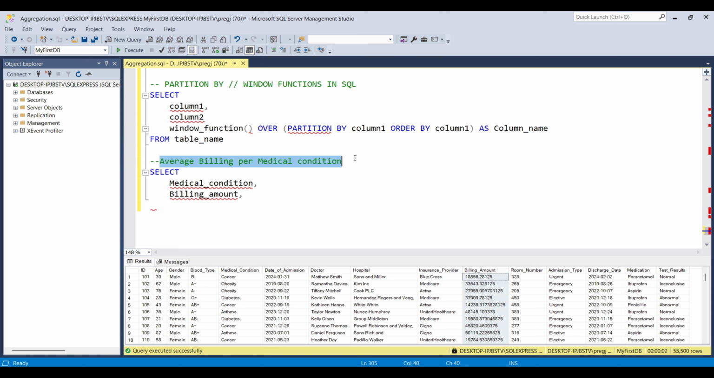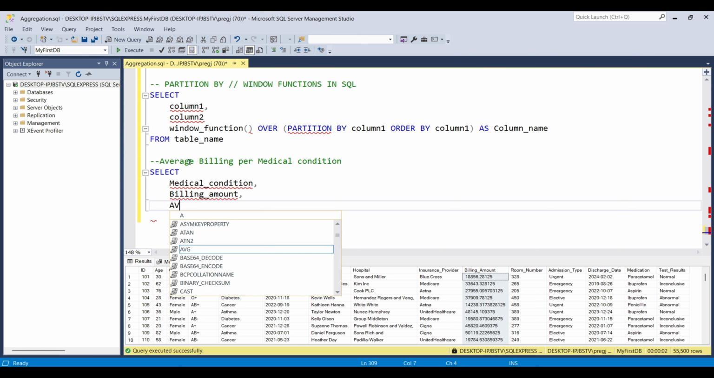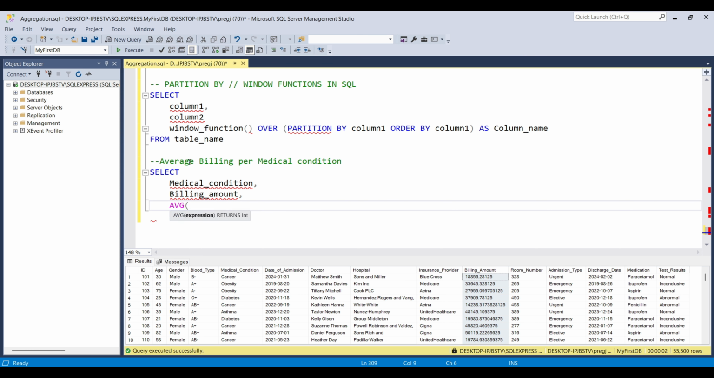Okay, and for our partition by, from the syntax we wrote here, we are going to have our window function. In this case, our window function will be aggregation average, right? So I can have AVG, and in brackets I'm going to specify the column that I want to calculate the average for, which will be the billing amount. So I can type billing_amount and close my bracket. Okay, and then I'll say OVER, then open my partition by bracket following the syntax.